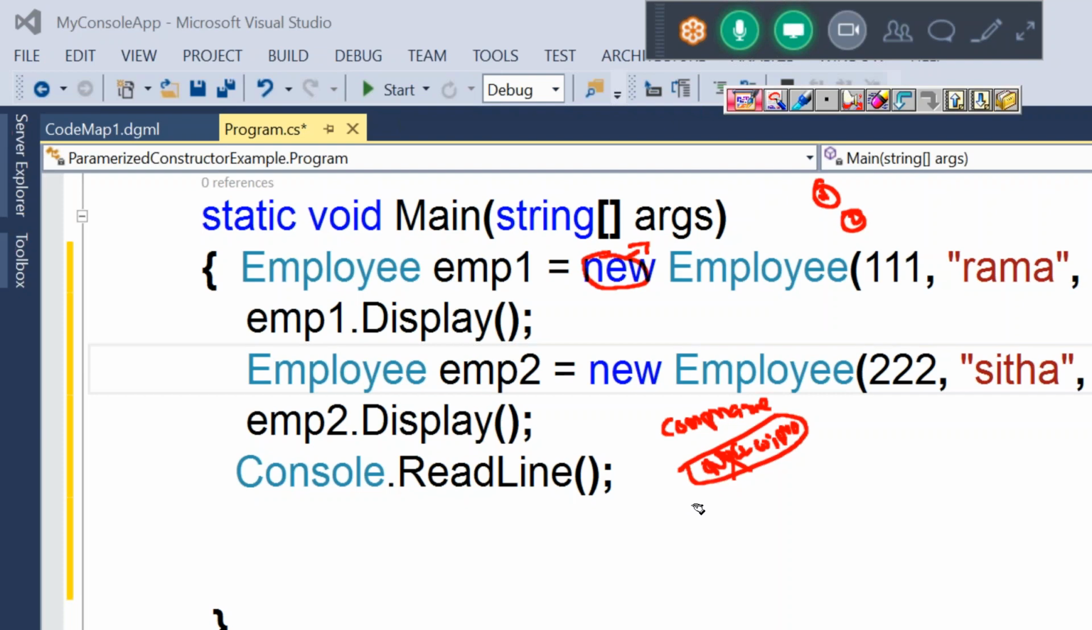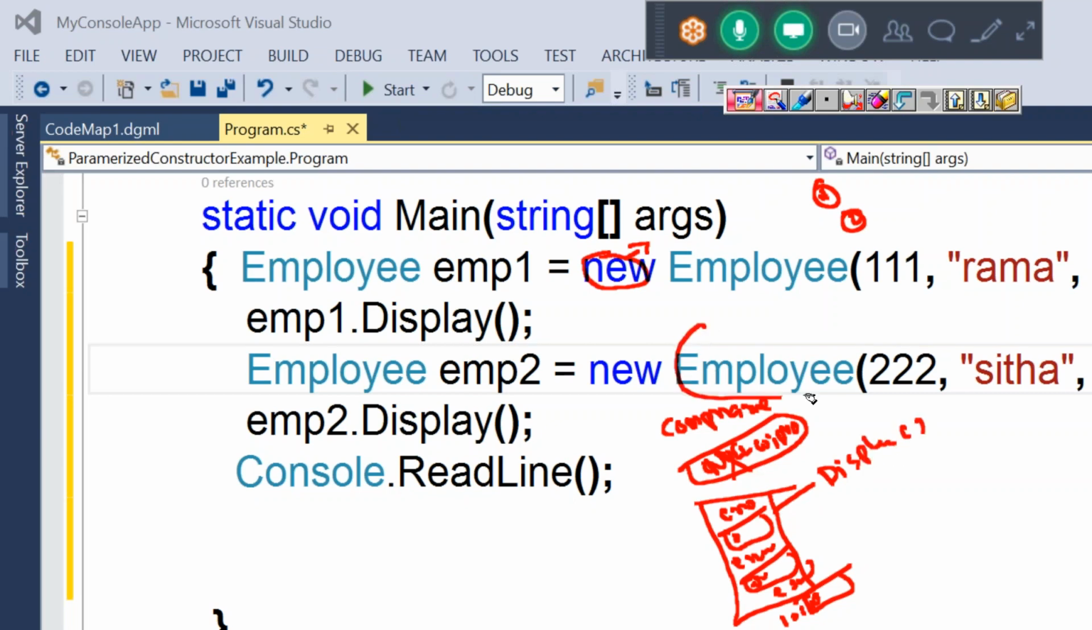After this, what is happening? One object is created for the Employee class. That object address is 1010 and the variables are eno, default value 0. Next, ename, default value is null. Next, esal, default value is 0. After this, it is holding the address of a method called display. And what is the story? The Employee constructor will be called.